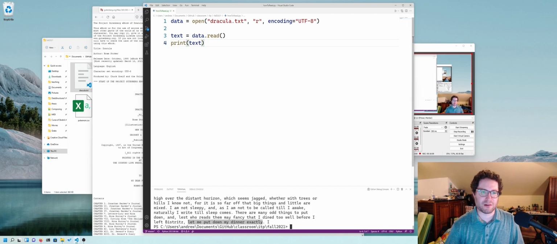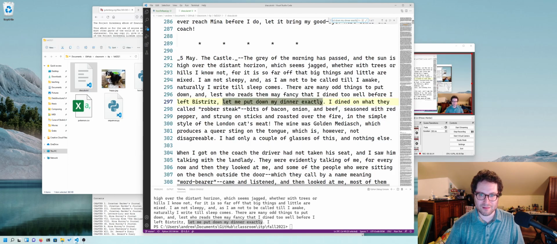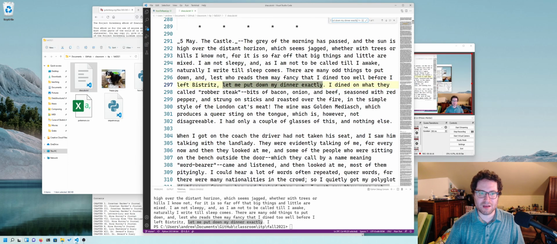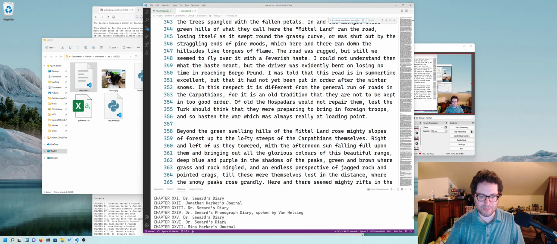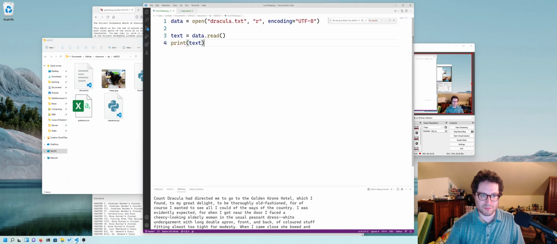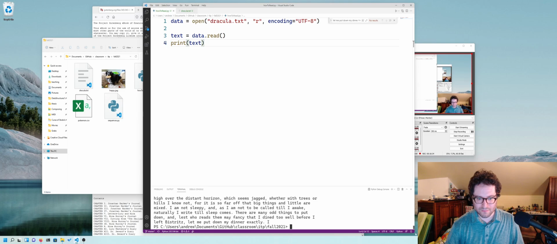Let me put down my dinner. Where'd that get to? Interesting that it didn't make it that far. Perhaps there was a limit. Print. Should print out the entirety of this file. Let's make sure. Print out the last bits, the last 10,000 characters.